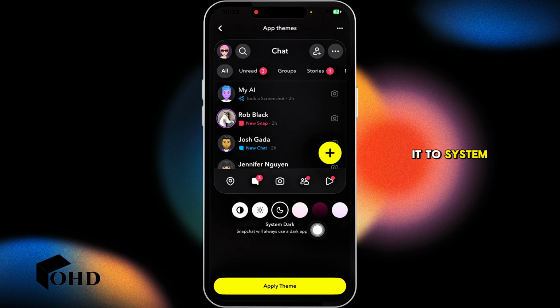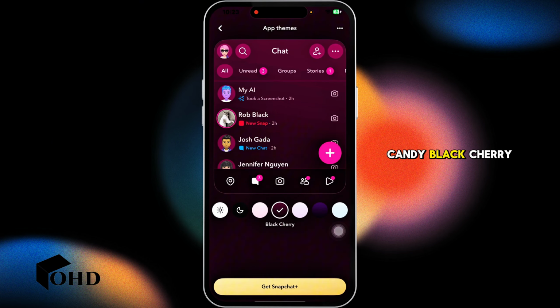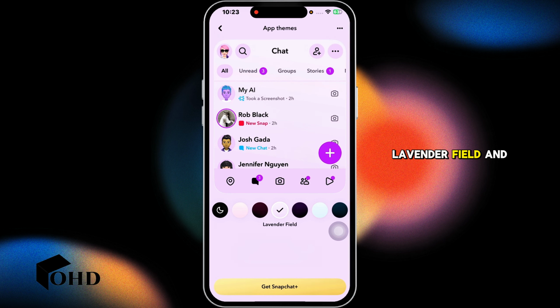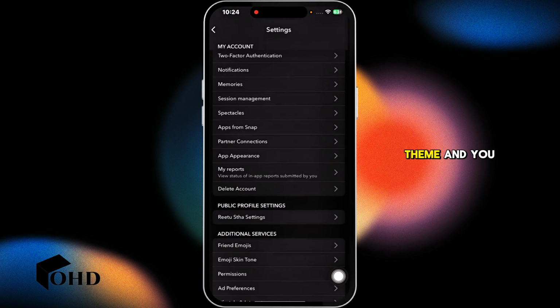You can set it to System Dark. With that, you have just enabled dark mode on your Snapchat app. Likewise, you can also try out other options given over here such as cotton candy, black cherry, lavender field, and many more. Once you have selected the theme, click on Apply Theme.